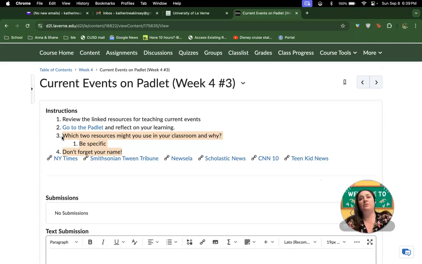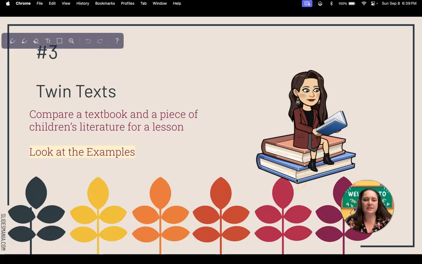You can't just say, I would use the New York Times and I would use Newsela, depending on how you want to say that. And you have to be more specific so that I know. It's called the twin texts, and what you're going to do is compare a textbook and a piece of children's literature. So what we mean by a textbook is something like this.